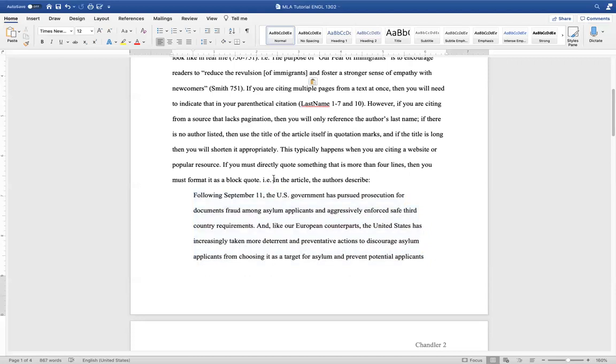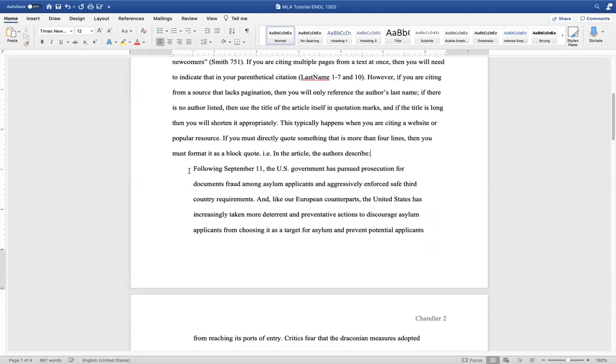So here I'm going to introduce it. In the article, the authors describe, and then instead of having a comma before a direct quotation for a block quote, you will actually use a colon. And then you will format it as such.